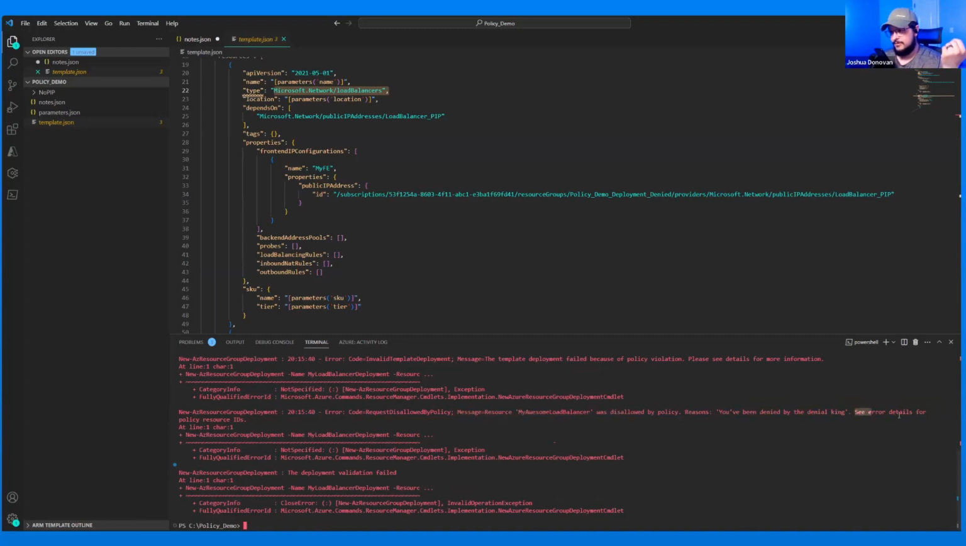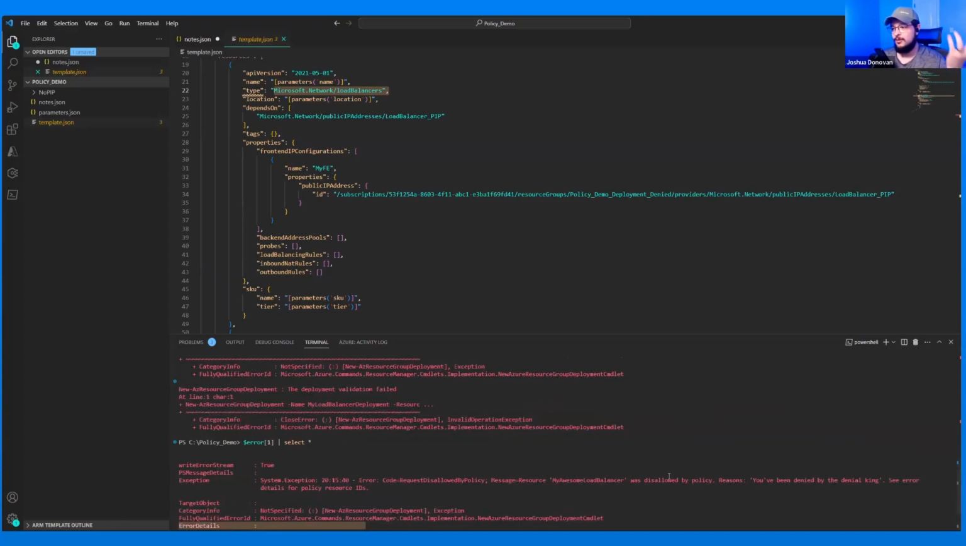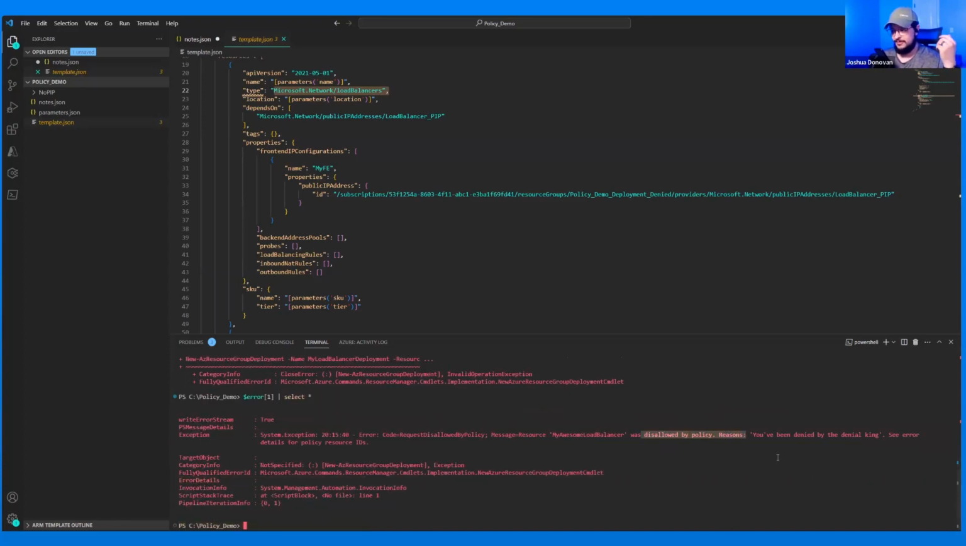It does give us some hint. It says, see error details for policy resource IDs. So let's say I go into error at the index of 1, because I've done this in PowerShell before and I know how to look at errors. We do select star. I'm going to investigate the error details, but the error details are blank. So where do we go from here? We know that we are disallowed by policy. We know it's because of this denial king guy, but we don't know why.